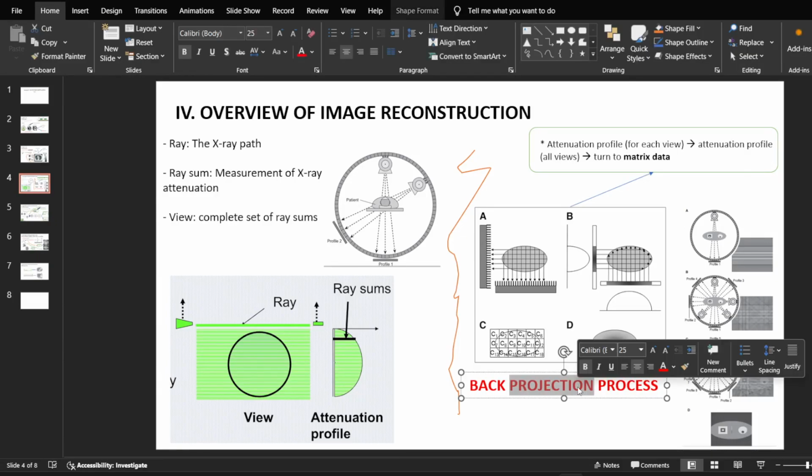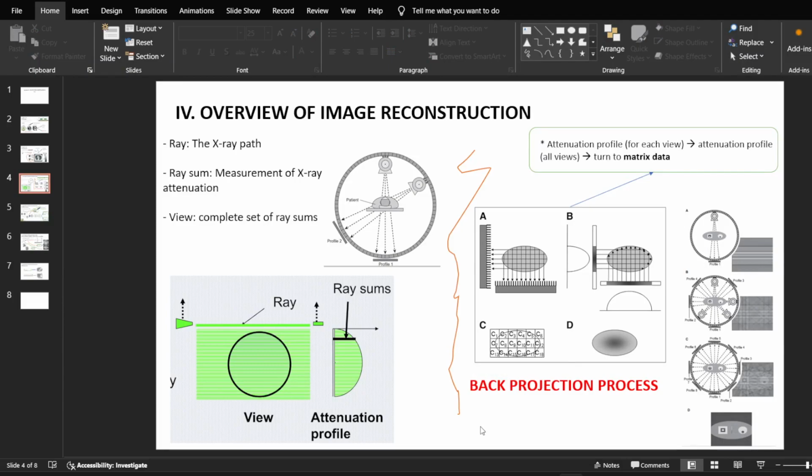Okay, and projection means your data, your attenuation profile, each has a little projection, just like when you view a dog from many angles. Projection, my friend, and that's the reason why we call it the back projection process. That's it. That's simple, my friend.